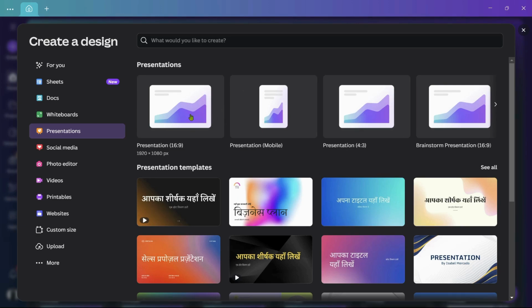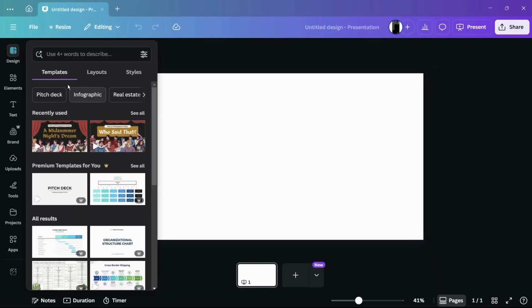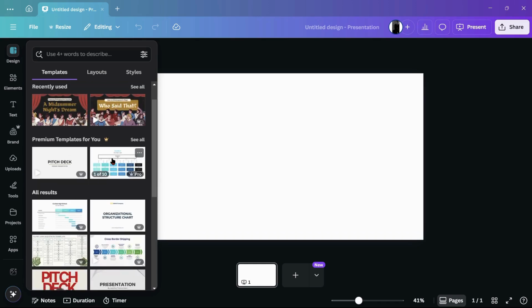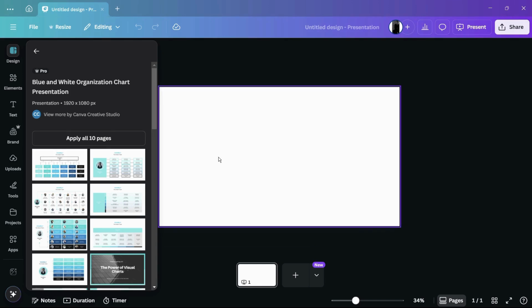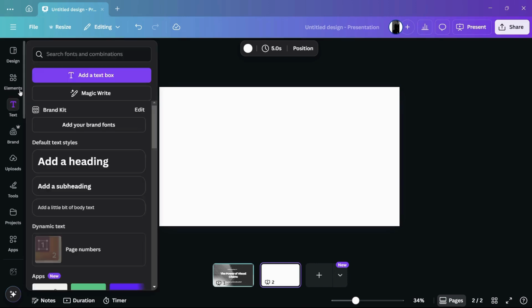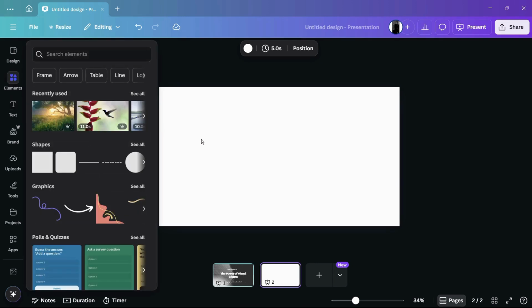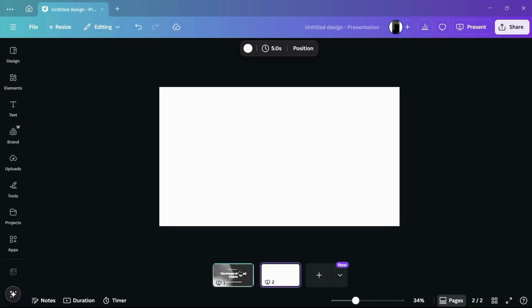So let me go with the basic presentation right now. And now here you can see that this is my canvas right here, and it has also automatically opened some templates for me, so I can use these templates as well in my presentation to make them look good, and also make it easy for me to add titles, images, or for this particular design I can also choose to have some graphs or anything in my presentation. So that's how you can create a presentation.